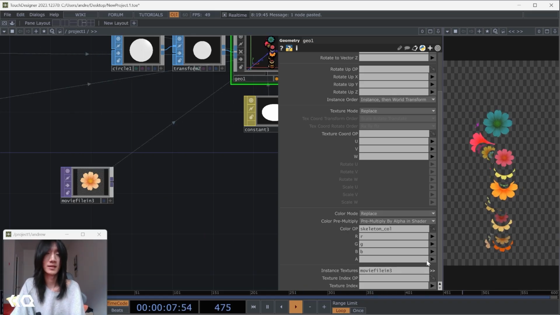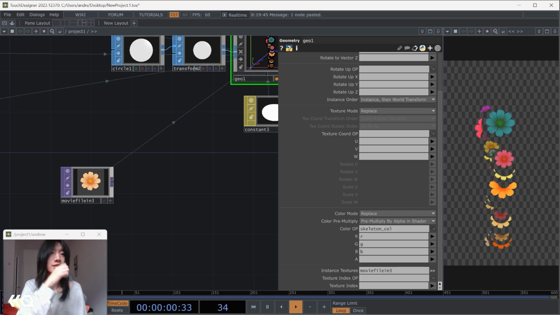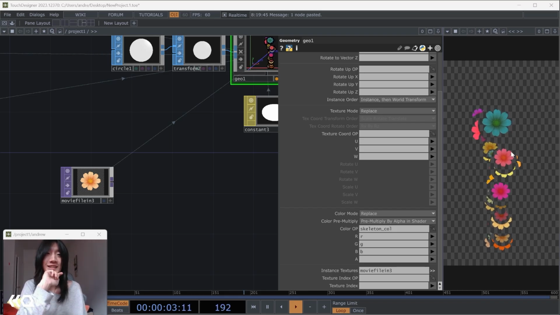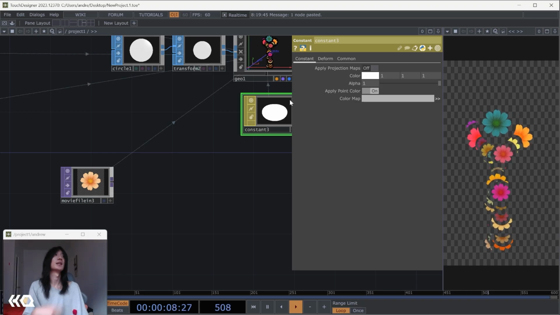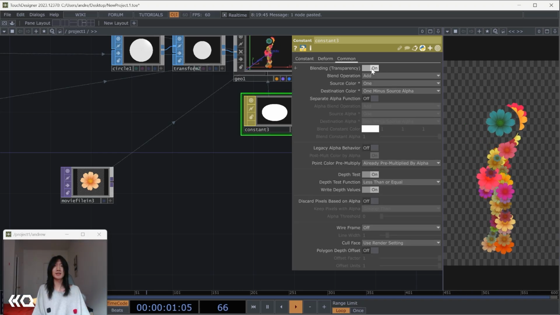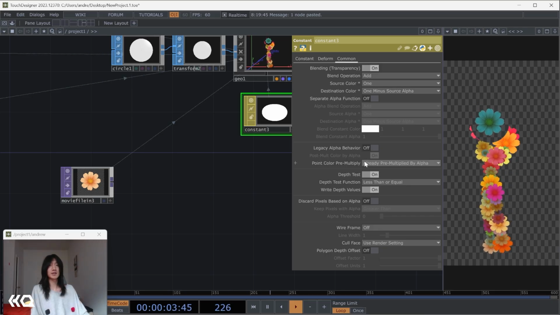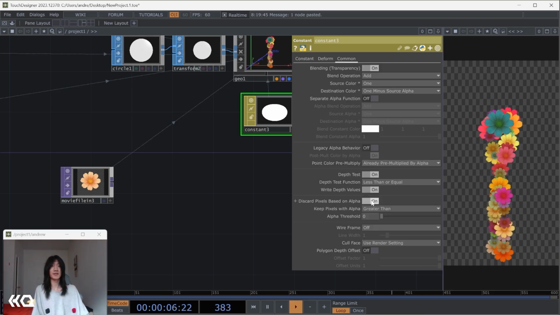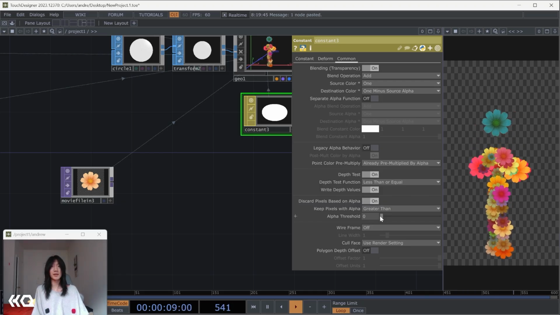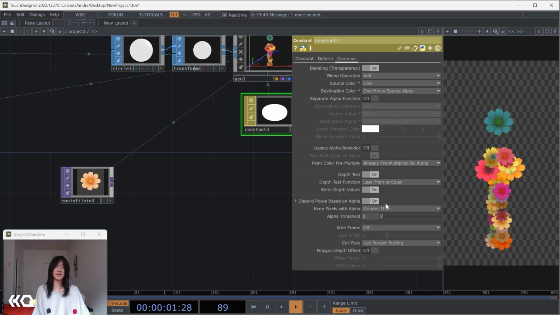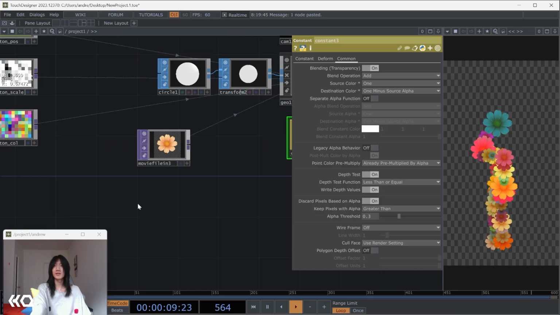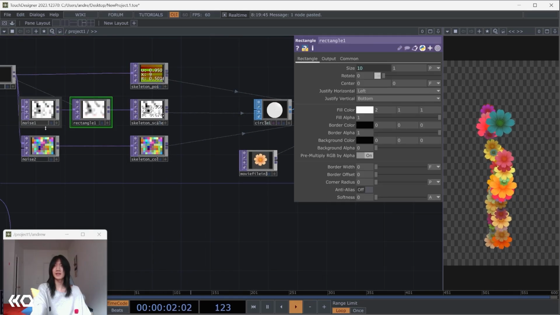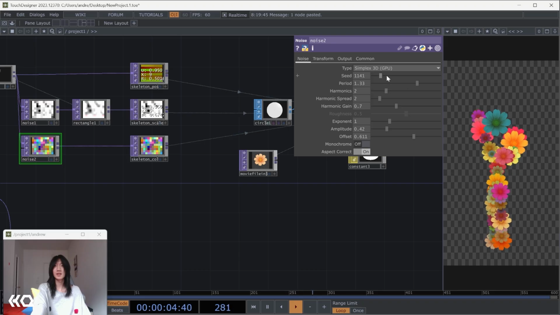And in our instance textures, we just want to put this here, like so. Now you'll see that we still have this circle that's kind of overlapped, and that's really ugly. The way that we can change that is we can turn on the blending, like so, and then we can also discard pixels based off of alpha. I think I put my alpha threshold to be like 0.3, but I don't think that really matters.